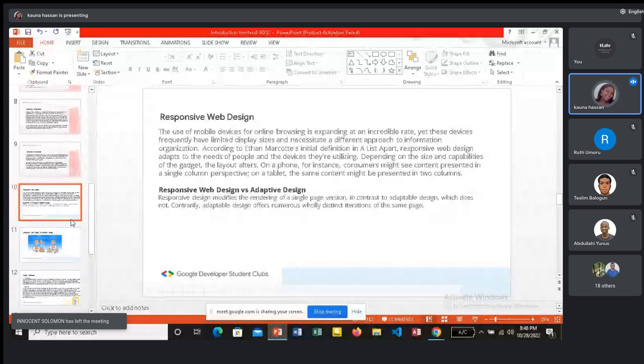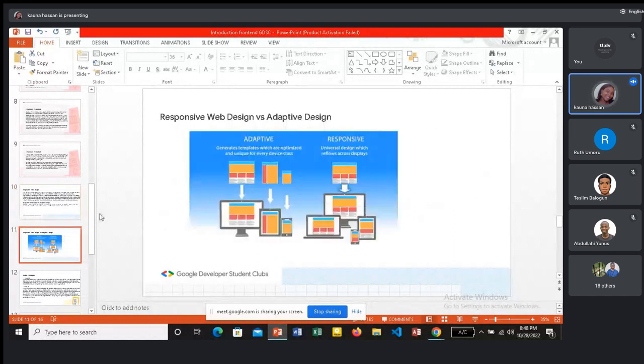But then what's the difference between responsive design and adaptive design? We know that responsive design modifies the rendering of a single page version, in contrast to adaptable design, which does not. Contrarily, adaptable design offers numerous wholly distinct iterations of the same page. So I'll go to the next slide and show us what an adaptive design is.